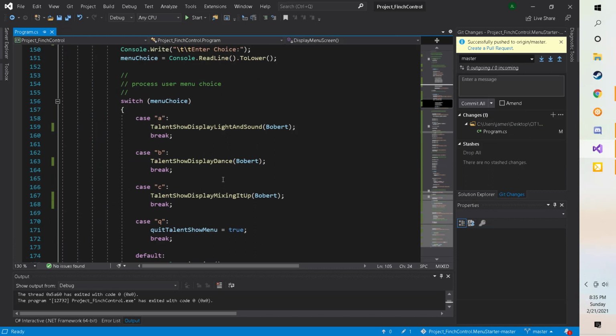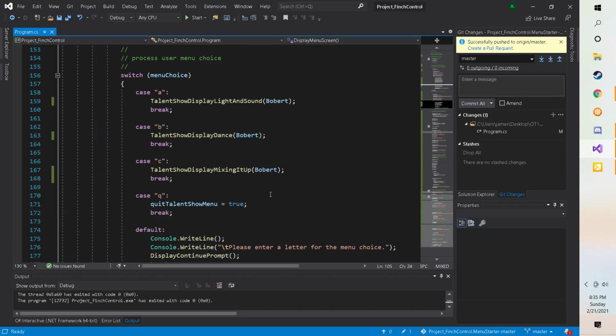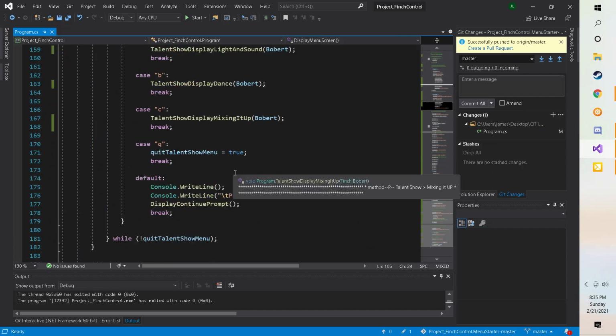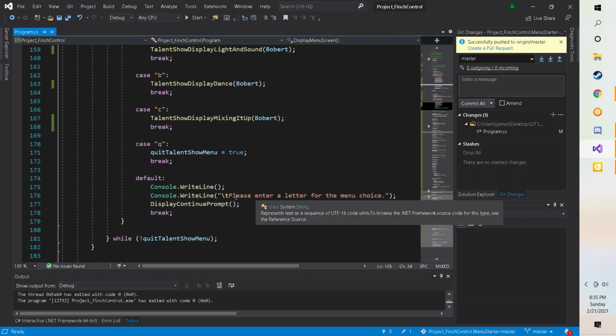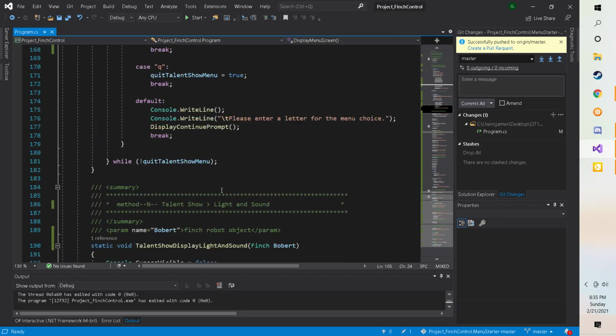Again, the switch case was built by the instructor, but we as students filled it out. So I created display light and sound, display dance, display mixing it up. I named my robot Bobbert. If you enter something else, it's already pre-validated for us.